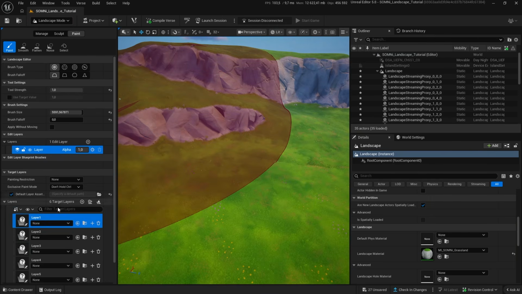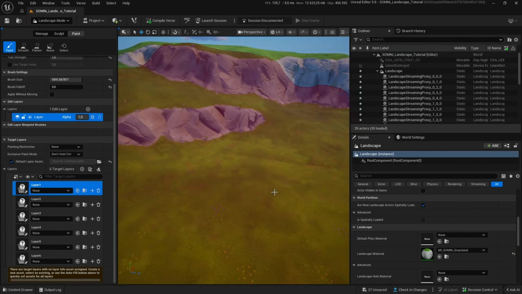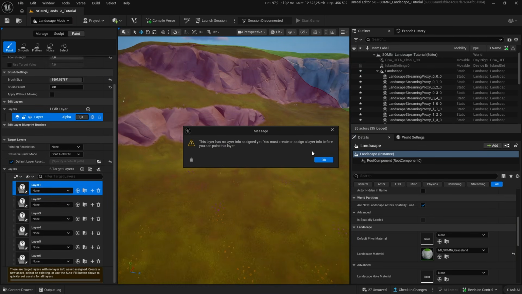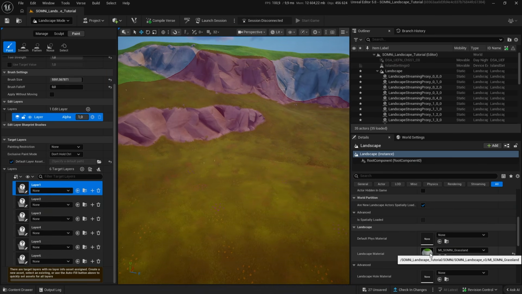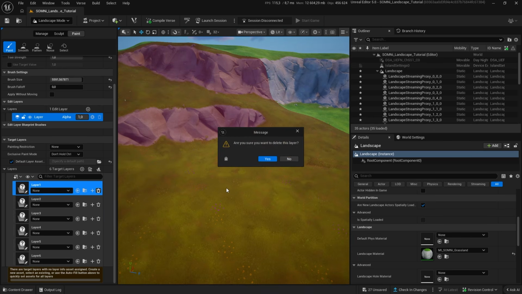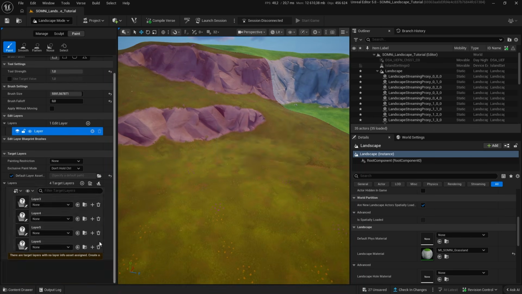If I come to the paints, as you can see, these paints don't do anything. They don't even show any preview. That's because we created this landscape actor using another material. We haven't added the paints that this material uses. Essentially, we need to delete all of these and add the ones that this material uses. Now you could do this manually, but don't do that. Just delete these.